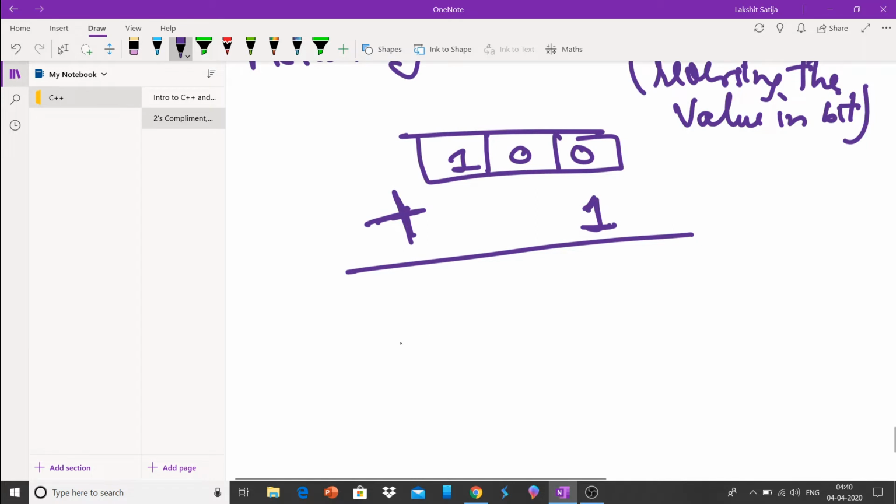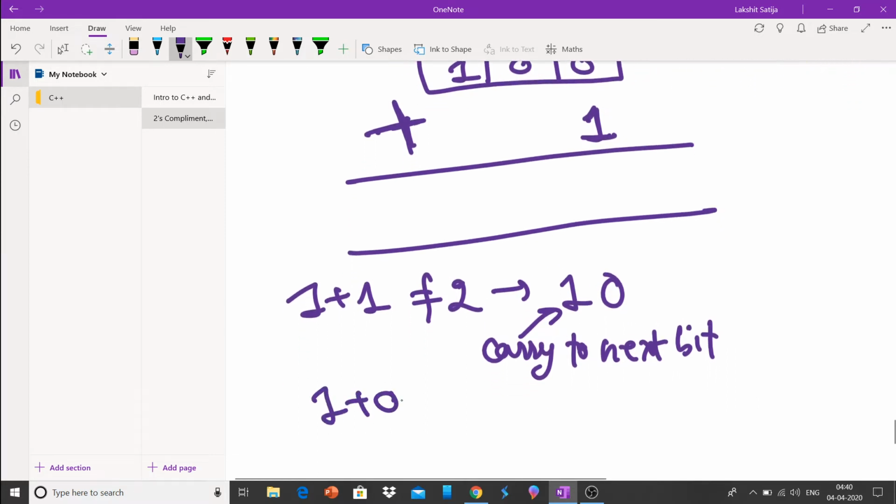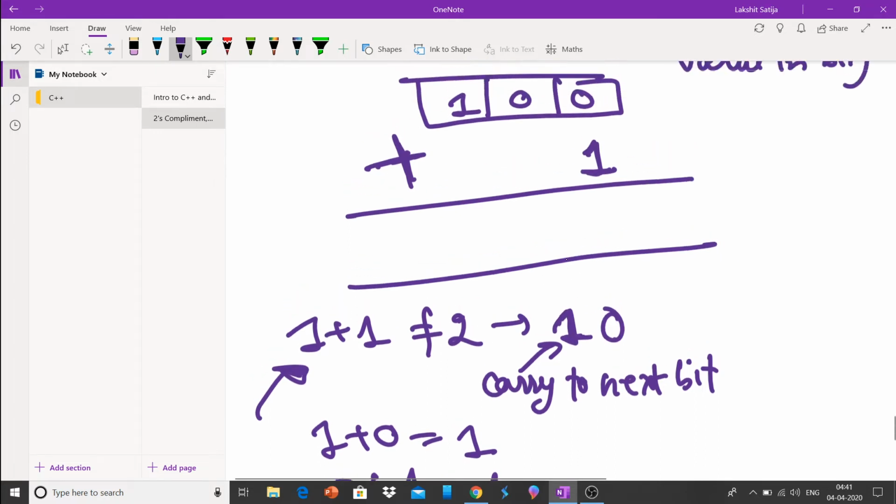Okay, let me tell you the addition of bit. 1 plus 1 is not equal to 2. It is equal to 1, 0. 1 will go as a carry to the next bit. 1 plus 0 is 1. 0 plus 1 is 1. This is so because a bit can't store 2. A bit can only store 0 and 1. So 1 will go as a carry.